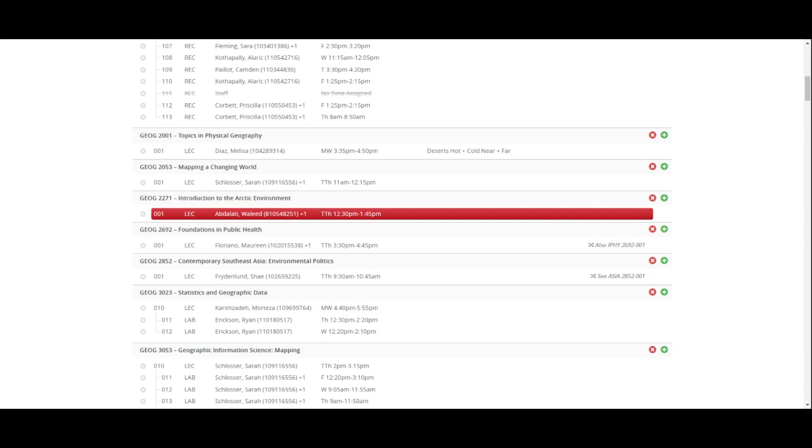So in design mode, instead of canceling, to delete a section, all you have to do is hover over the red X that is next to a section. If you click on that X, it will delete that section for you. So in design mode, you'll be deleting sections that you know won't be offered instead of canceling.